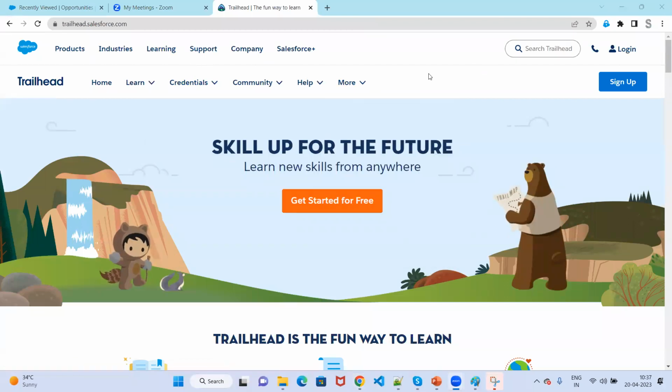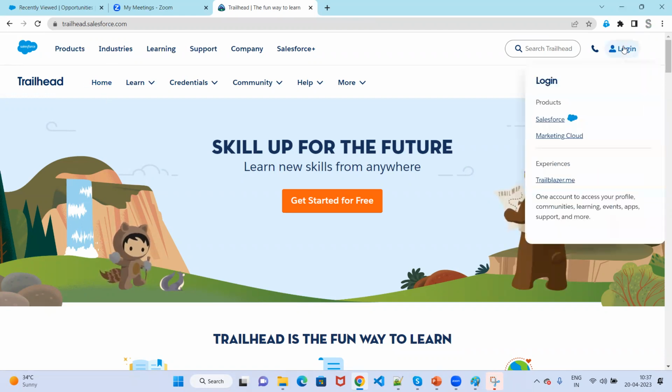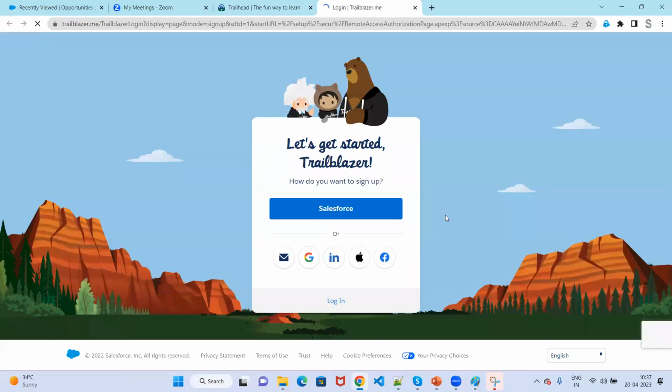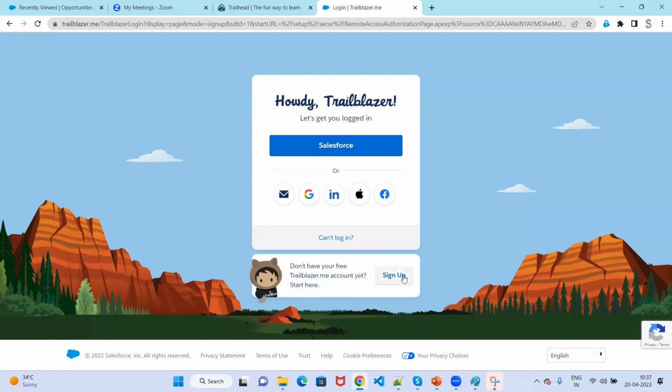So here, go to Google and search for Trailhead, and you will see that the first option is Trailhead, the fun way of learning. Now here, click on login, or if you are doing it for the first time, click on sign up and give your credentials. If you already have Salesforce credentials, you can link your Salesforce credentials to Trailhead. Or else if you want to create a new one, you can. You can simply click on Google or log in with your Salesforce account, and then connect your Salesforce account to Trailhead.